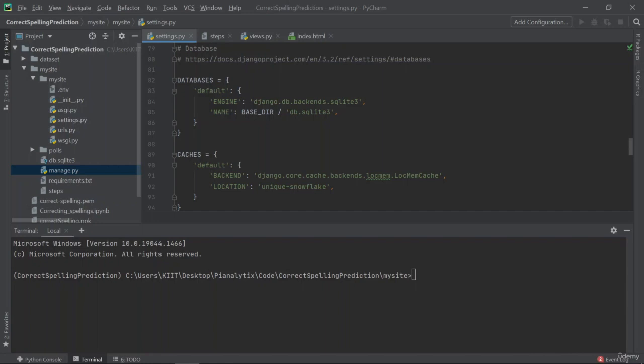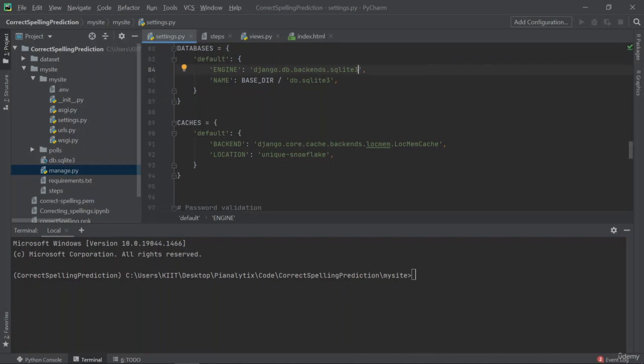But since we are using the SQLite 3, which comes together with Django, we don't have to set anything here. Then we have the cache system too. So I'm using the local mem cache.